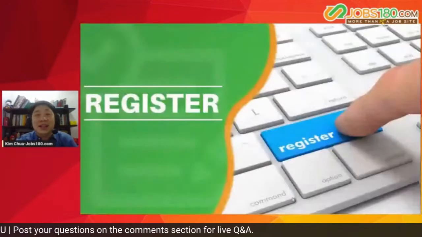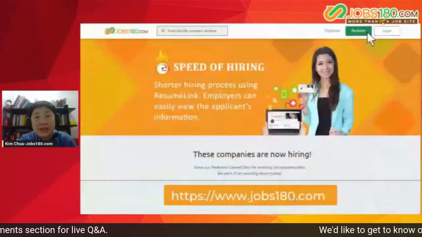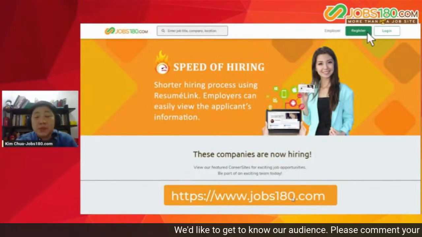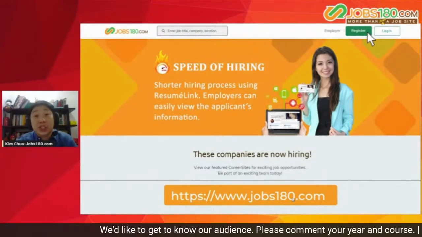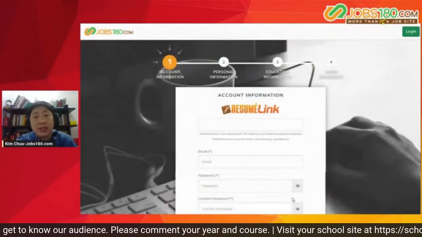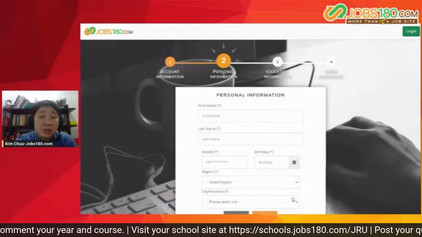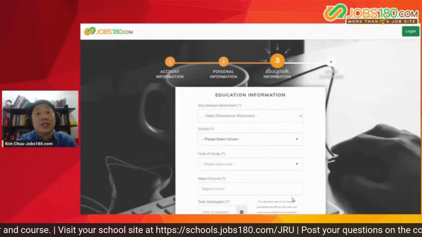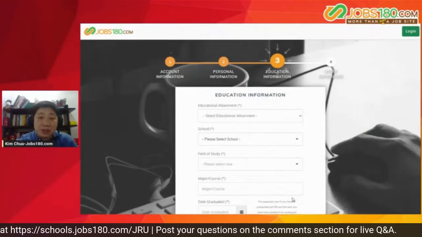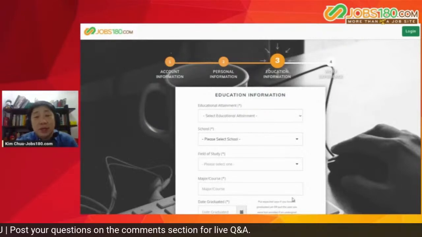So how do you make one? Now, the first step is for you to register. This is absolutely for free. Wala itong bayad. Okay? So you go to www.jobs180.com and that is where you now register. As you register, you just simply fill out the basic information. You have the account details, your personal information, your education background, and just in case you have work experience, whether it's OJT or a part-time job or whatever, then you proceed to the work experience page.